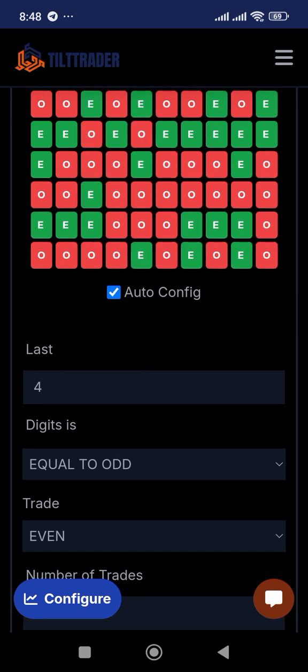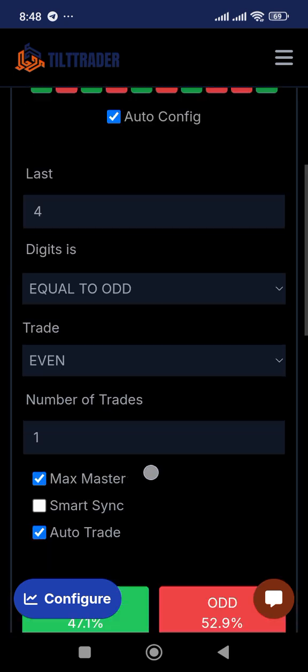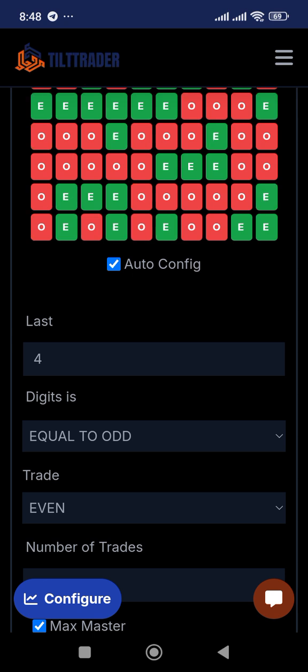So for that, as you can see, we have seen that the unusual ones are gone. Now we can use the 4 times. And then I'll turn on the auto trade, and when I turn on the auto trade, I'll just wait for it to place trades for me.